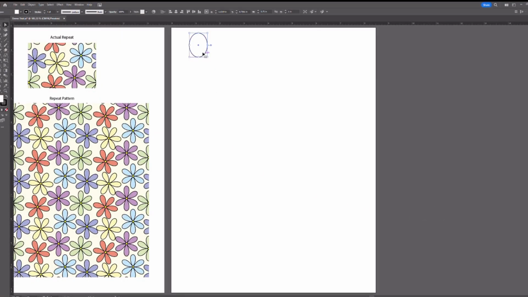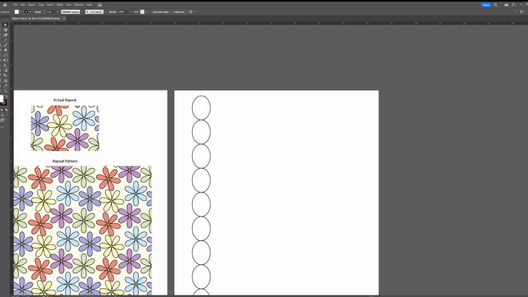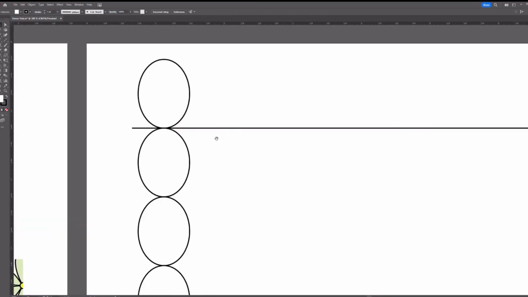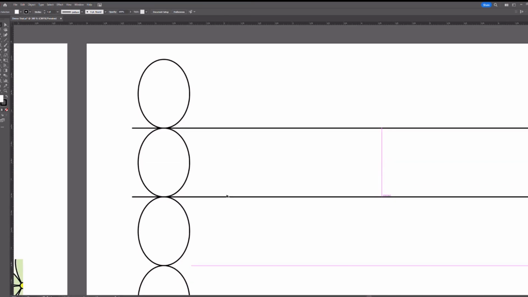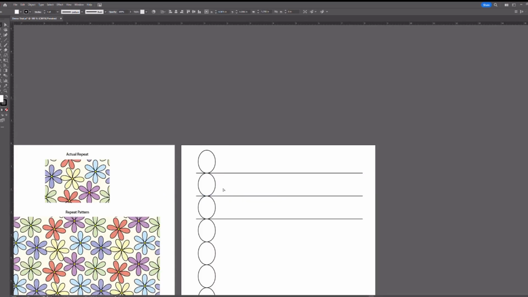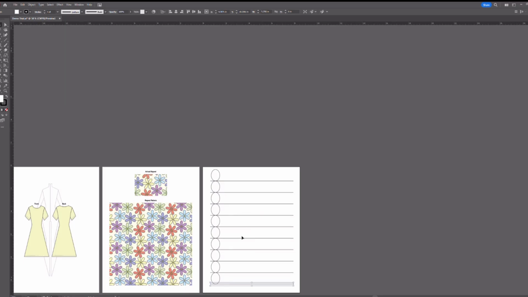Now Control Shift Alt, drag it down. Command D to repeat. Okay, we need 1, 2, 3, 4, 5, 6, 7, 8, 9, 10. Okay, just delete this one. Go with the control, make a line. Okay, same. Shift Alt, drag it down, release it. Command D to repeat. Okay, this is done.